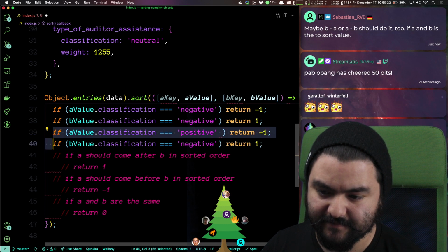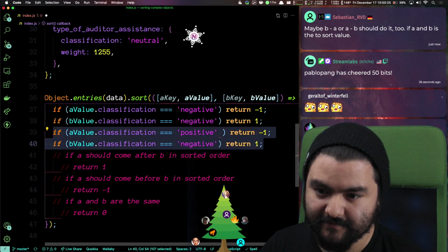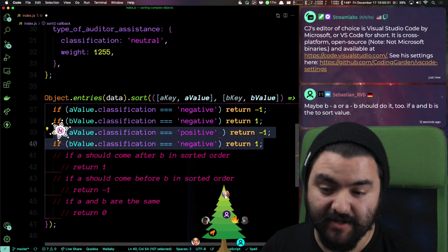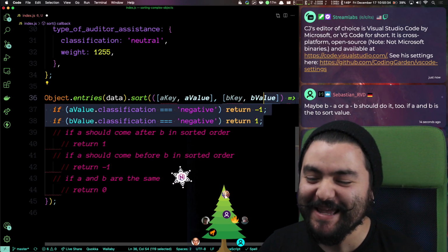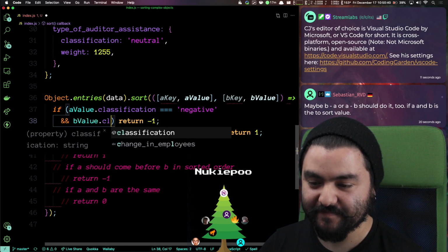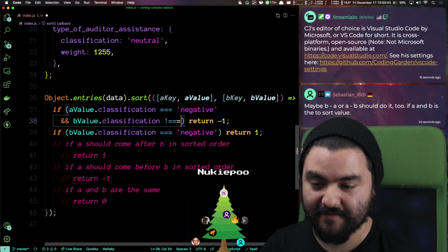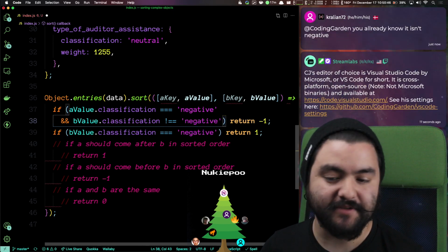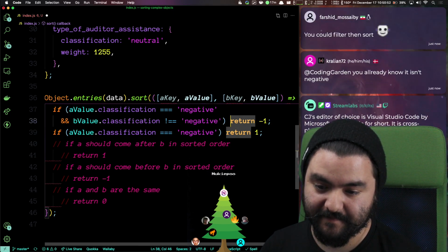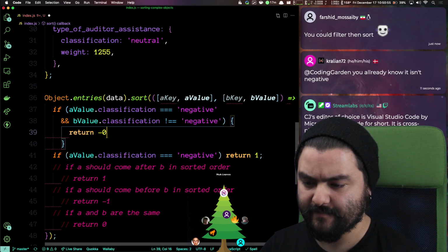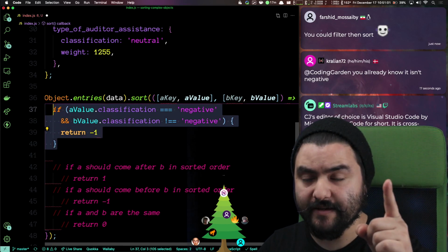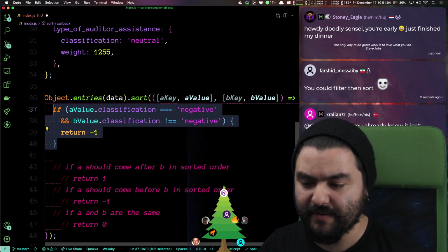Honestly, I'm just trying to avoid writing a bunch of logic because you could do this with a bunch of logic. Basically, you need to do something like that. So if A is negative and B value is not negative, absolutely return -1. If A is negative, we'll do it like this, just so it's a little more readable. So if A is negative and B is not negative, A is going to come before B in the sort order, so -1.